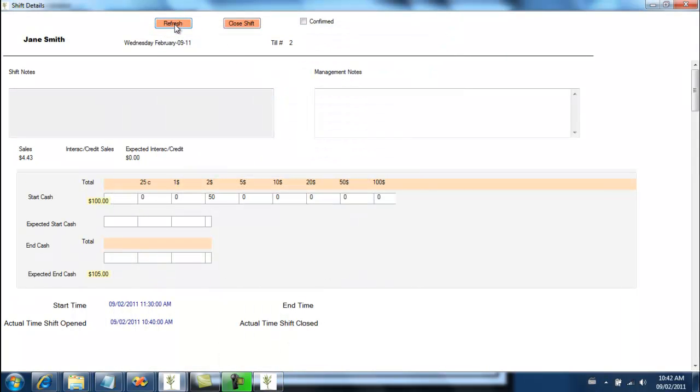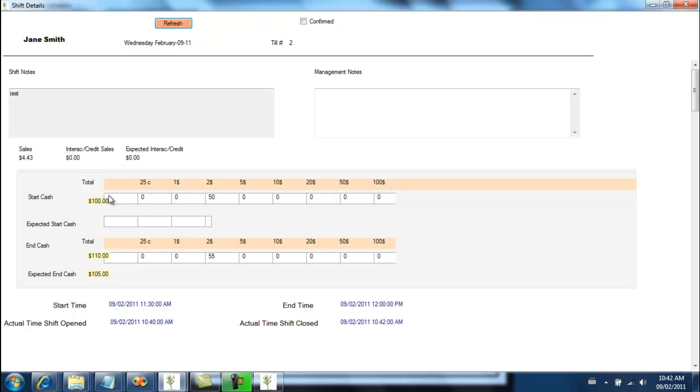And here I'll refresh the details of Jane's shift. And now we see her end cash count, where she counted 55 times $2. Her expected end cash was $105. Her actual end cash was $110.